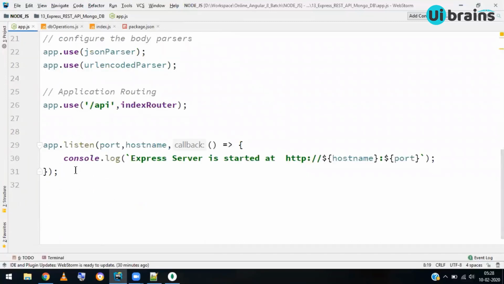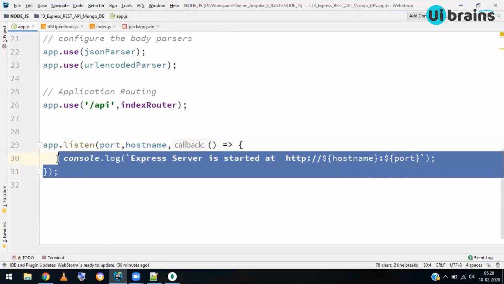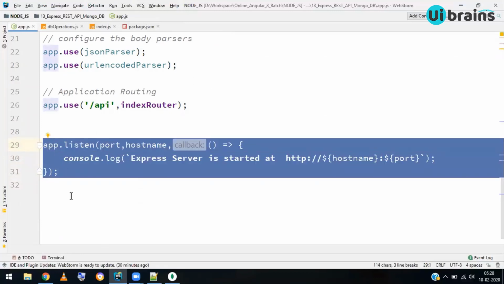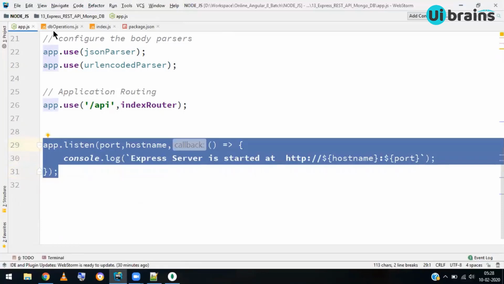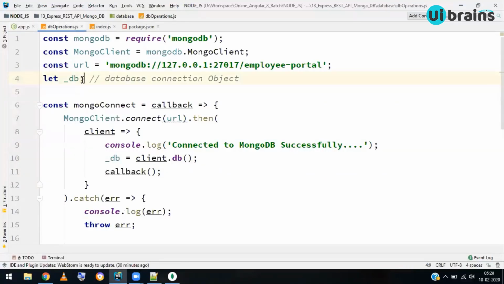Yes, exactly here. Whenever app.listen is called with the port number and host name, this is the place where the server startup is loaded. This is the exact place where the server is going to start. So here only we have to make a call to the database to get the database connection object.